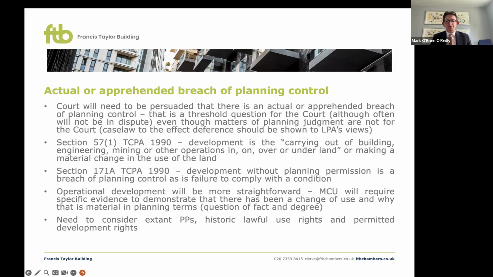So similar to the analysis one might expect to see in an officer's report, for example, in determining an application or in recommending enforcement action. That is the sort of evidence that the local authority will need to put before the court.